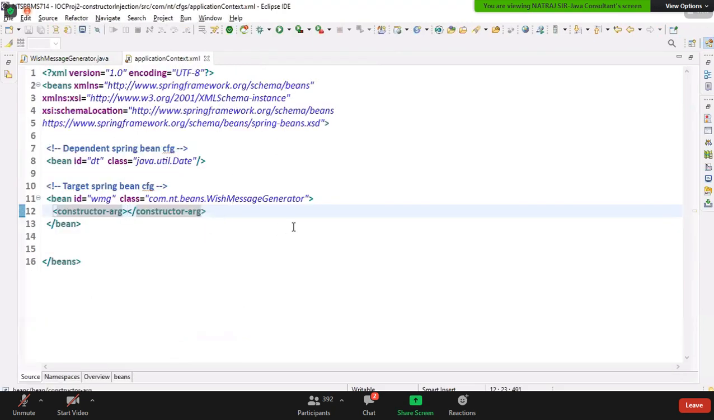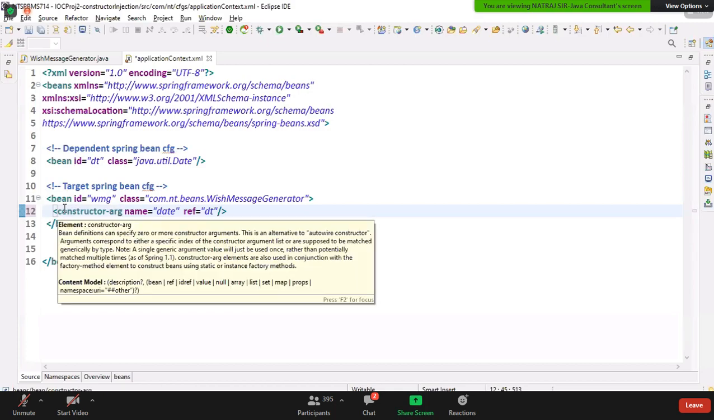Okay, guys. Now tell me here. Constructor-arg name is equal to the name of the parameter, date, ref is equal to dt. Same as the property tag, but the tag is a constructor-arg tag.